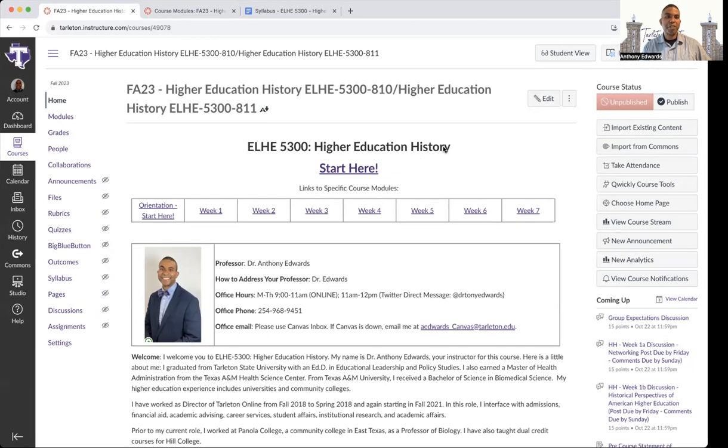So, to show you a little bit about the course and what it looks like. This is what it looks like in Canvas. You have Start Here, it'll take you to the orientation module. You can also click that here. You can also click any of the weeks and go straight to that week's information.